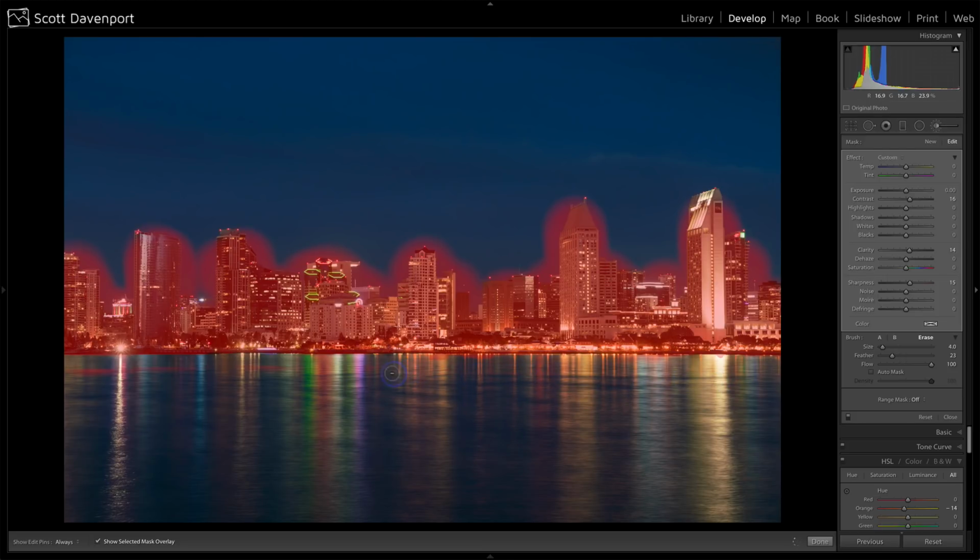And this is where it gets a little challenging because some of these streaks in the water are red and the mask overlay is red. It would be nice if Lightroom had another color we could put in there, but we don't have that.